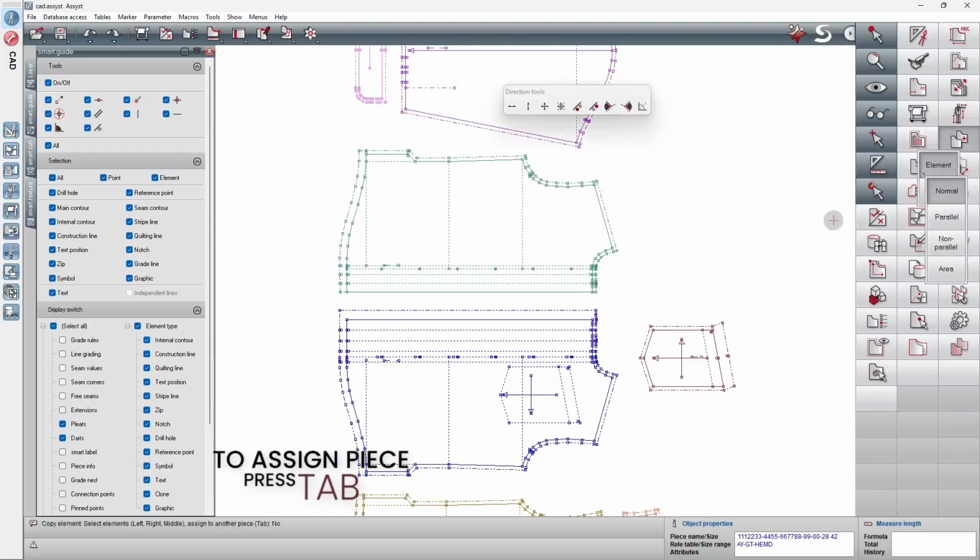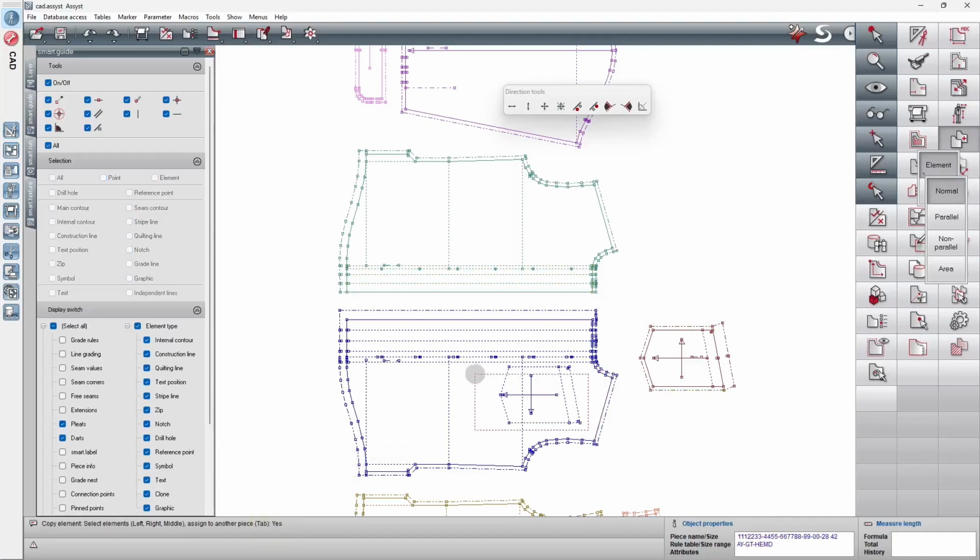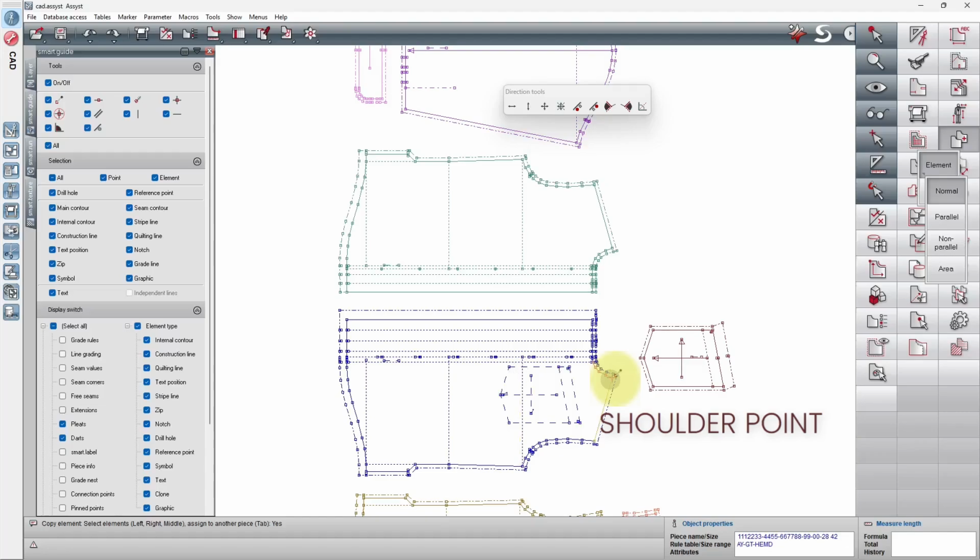Press the Tab key to assign the copy to the correct piece later. Select the elements to be copied with a frame. Now, it's really important to not click anywhere to confirm the selection, but on the shoulder point, your positioning point.